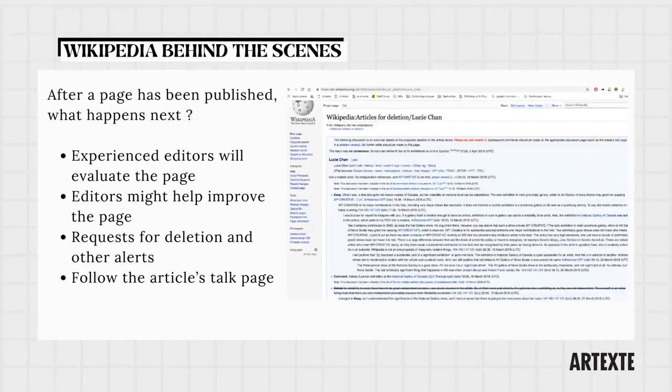So let's take a look at Wikipedia behind the scenes. What happens after a page is published? Well, experienced editors will evaluate the page. Some editors might help improve the page, but sometimes you will get requests for deletion and other alerts. You may sometimes have a banner on the page that says that it doesn't respect proper formatting for Wikipedia, that it needs additional references that need to be verified.